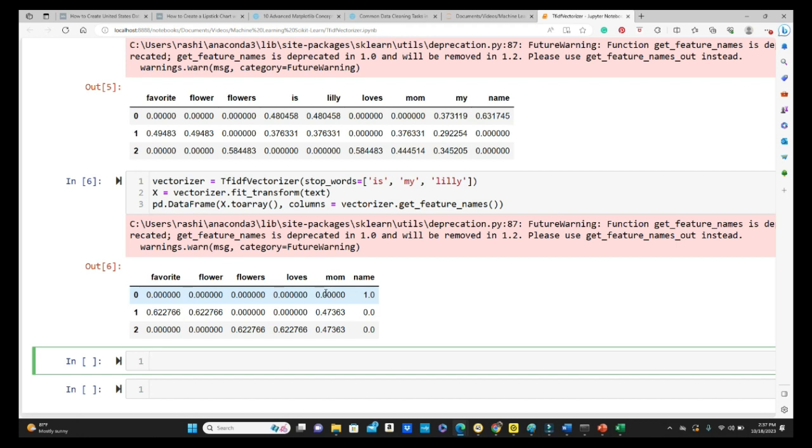In my next video, I will show you how we can use CountVectorizer and TfidfVectorizer both to do a complete sentiment analysis. So please stay tuned.